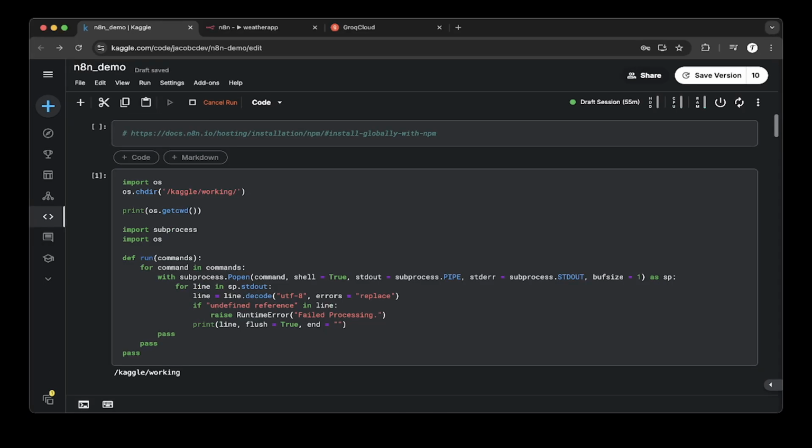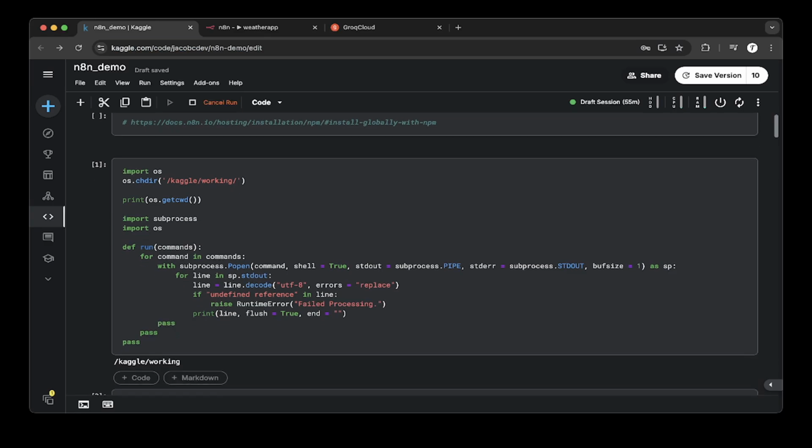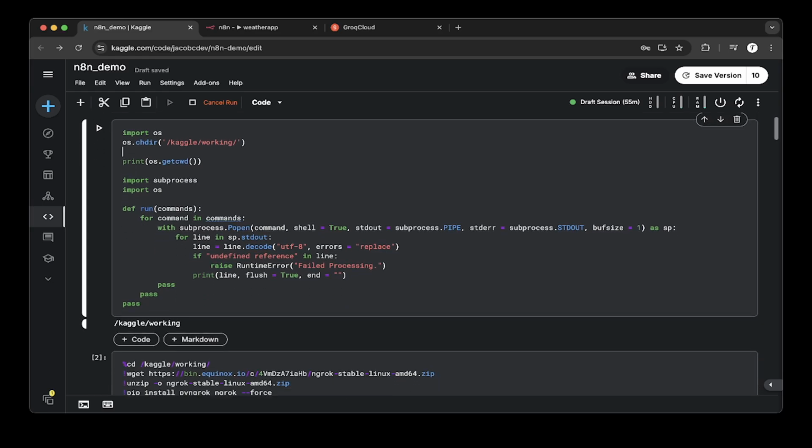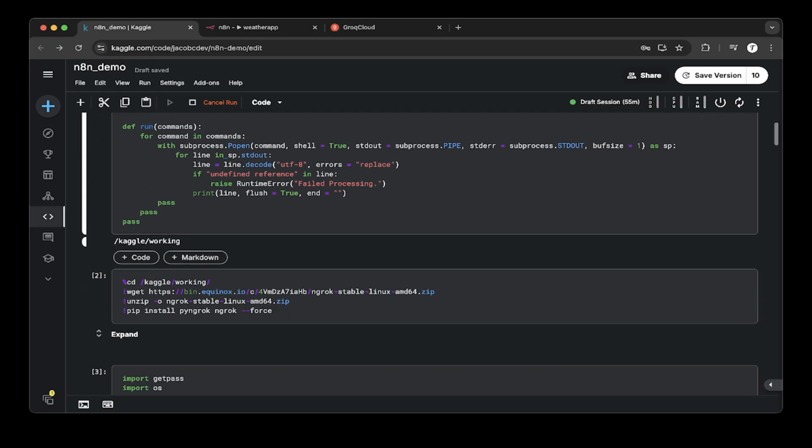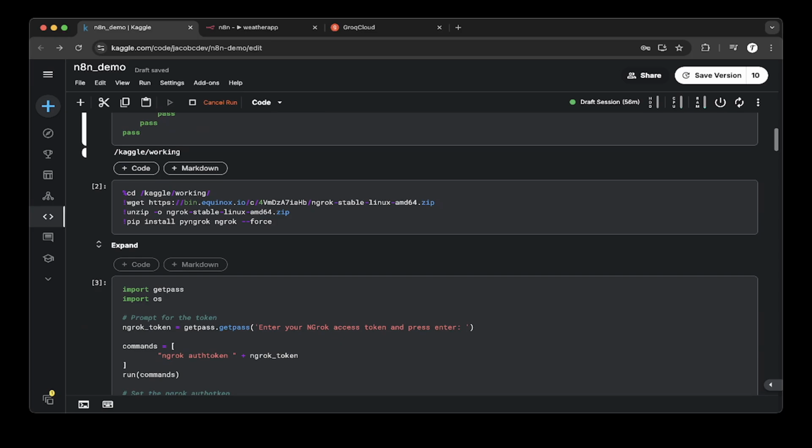As usual, we go to kaggle.com and create a notebook. Let's call it N8N demo notebook. You can call it whatever you want. Then we start by creating a function, which basically helps run bash commands inside the notebook. This is a basic Python function. Because we want to install N8N and also expose the service to the public, we need to install ngrok.